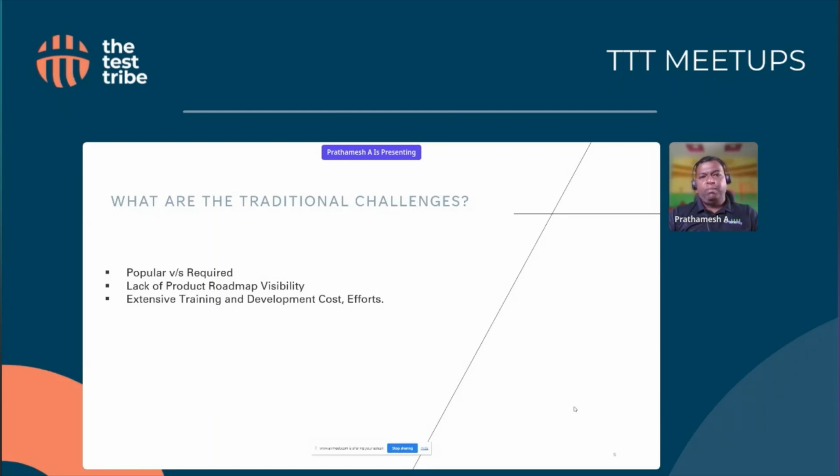Extensive training and development cost and efforts, that is something I touched upon, because if we do not give a lot of importance to the tool and framework selection process, and believe me, you would end up spending rounds and rounds of effort and cost around the extensive training and development of each resource.